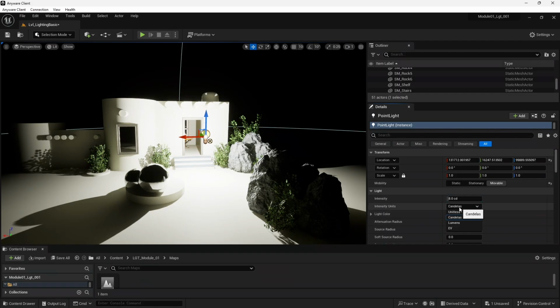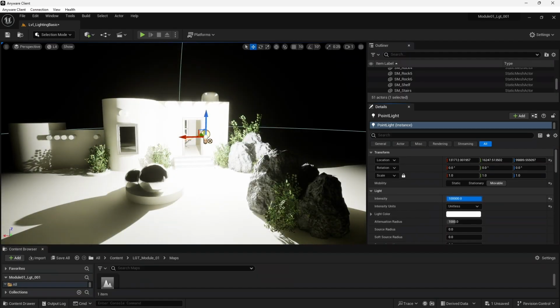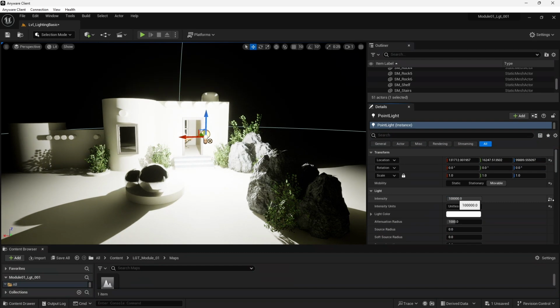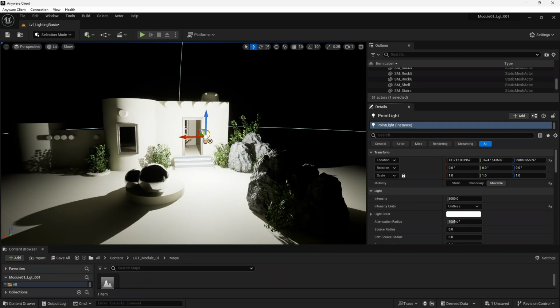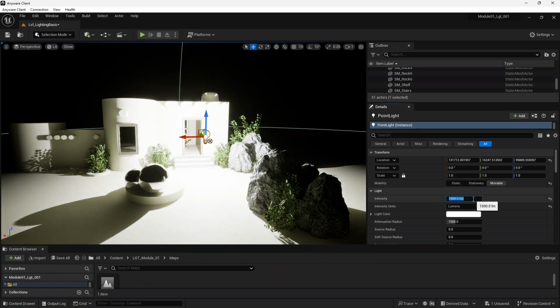Just below that we have a list of intensity units applicable in Unreal Engine. If I change it to unitless, immediately the intensity slider changes from 0 to 100,000. Alternatively, if you go for lumens, you can consider that 1100 to 1500 lumens is equivalent to 100 watts. Now let's roll back to the default unit, candela.